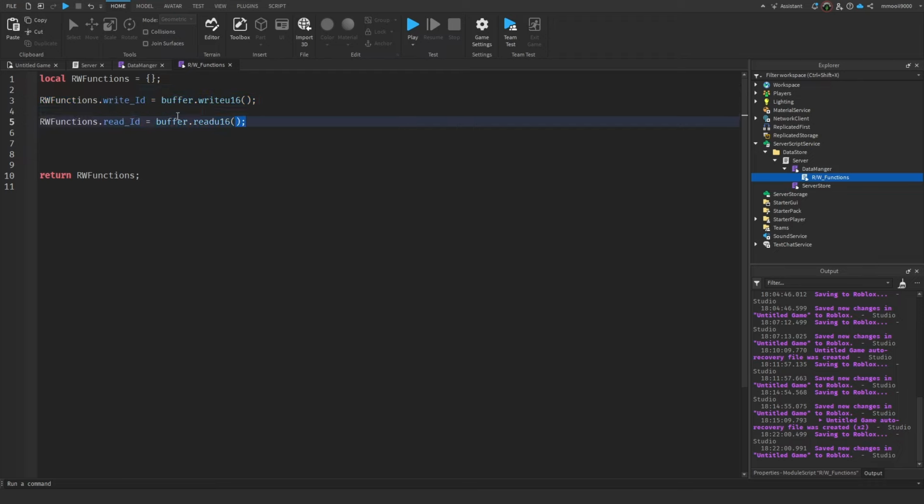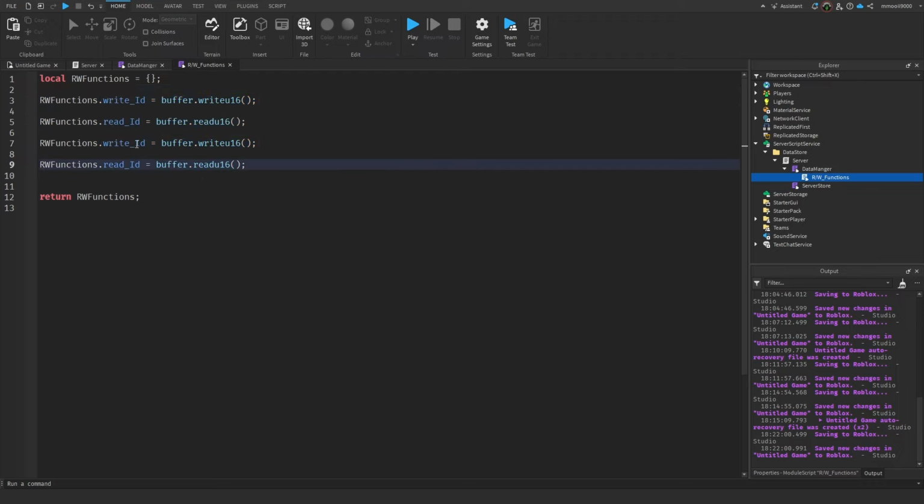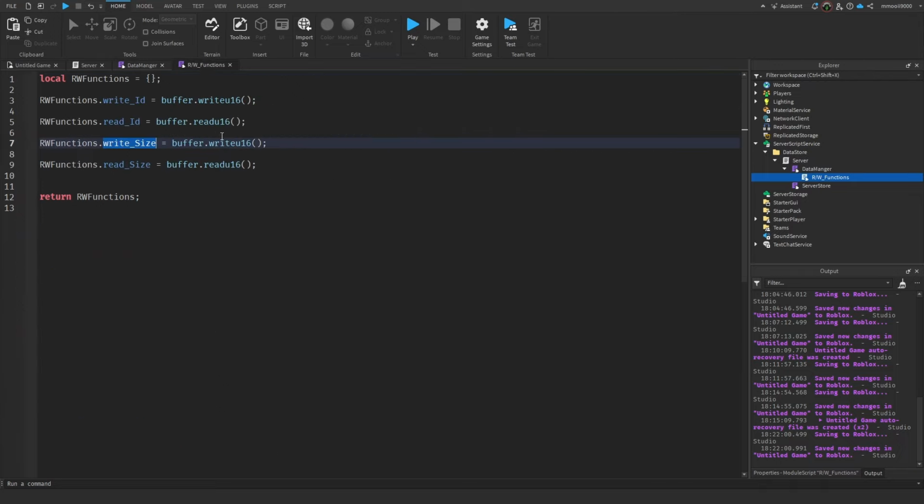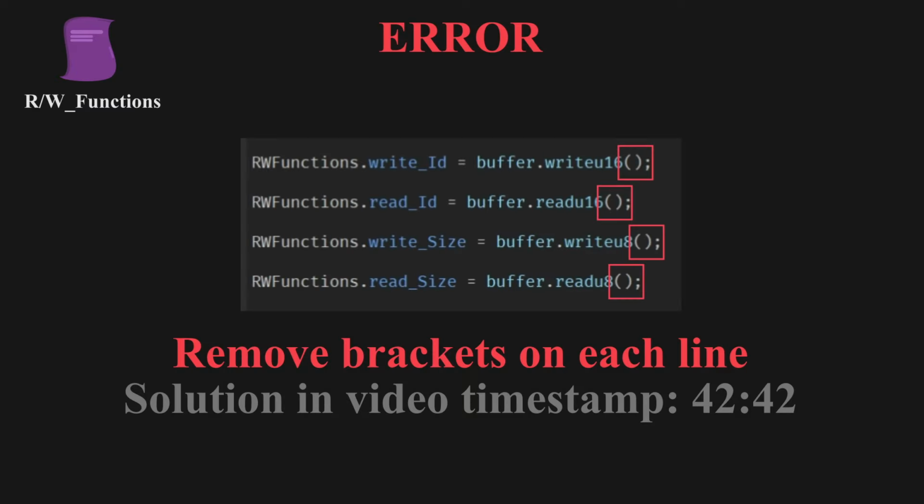Same thing goes with size. So if I copy and paste these two, we're going to have the size one as well. So for the size, in our data manager, our size is at length 1 rather than 2. So instead of using 16, we're going to be using an 8-bit unsigned integer. So that just needs to be 8 bits there.